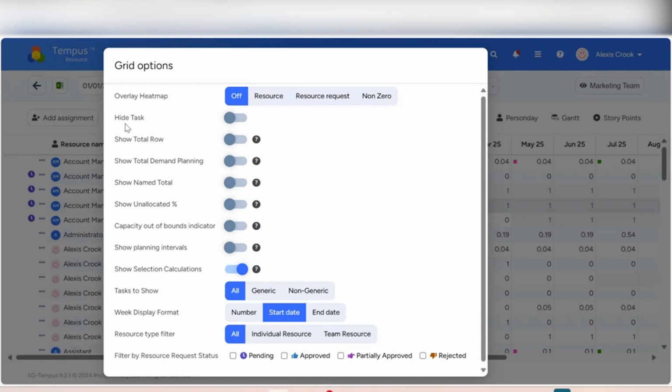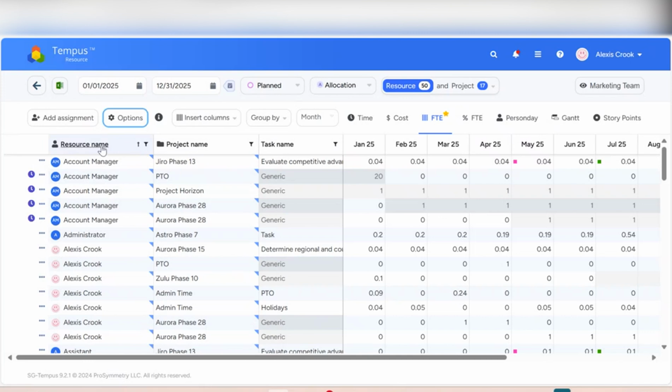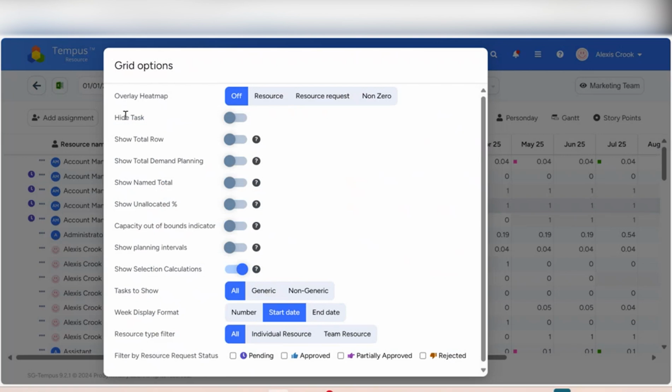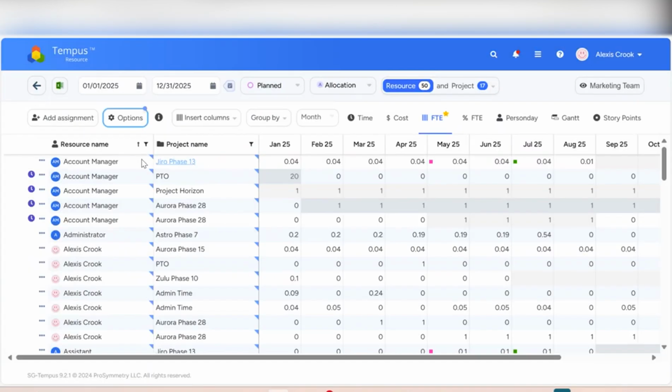Next thing we've got here is hide task. So before I turn that on, we've got resource name, project name, and task name here. If you are not using custom tasks and want to hide that column of tasks, you can absolutely do so. Now I've just got resource name and project name in my information. The tasks are no longer showing.